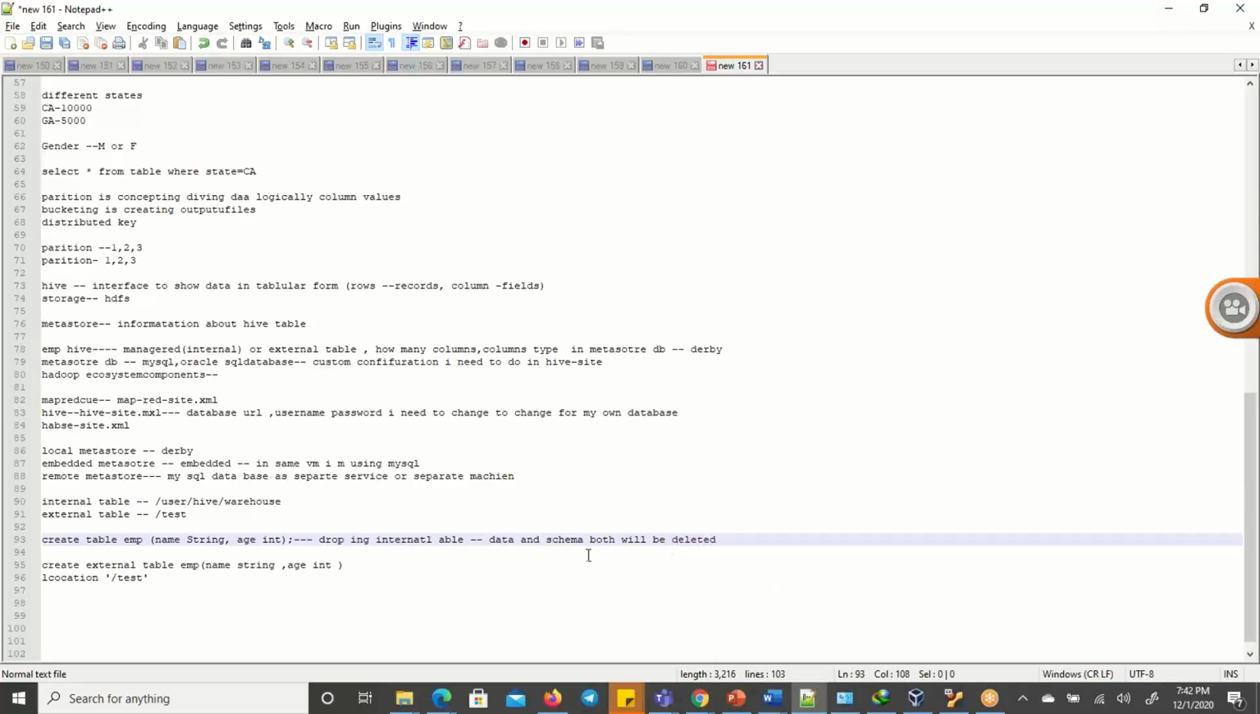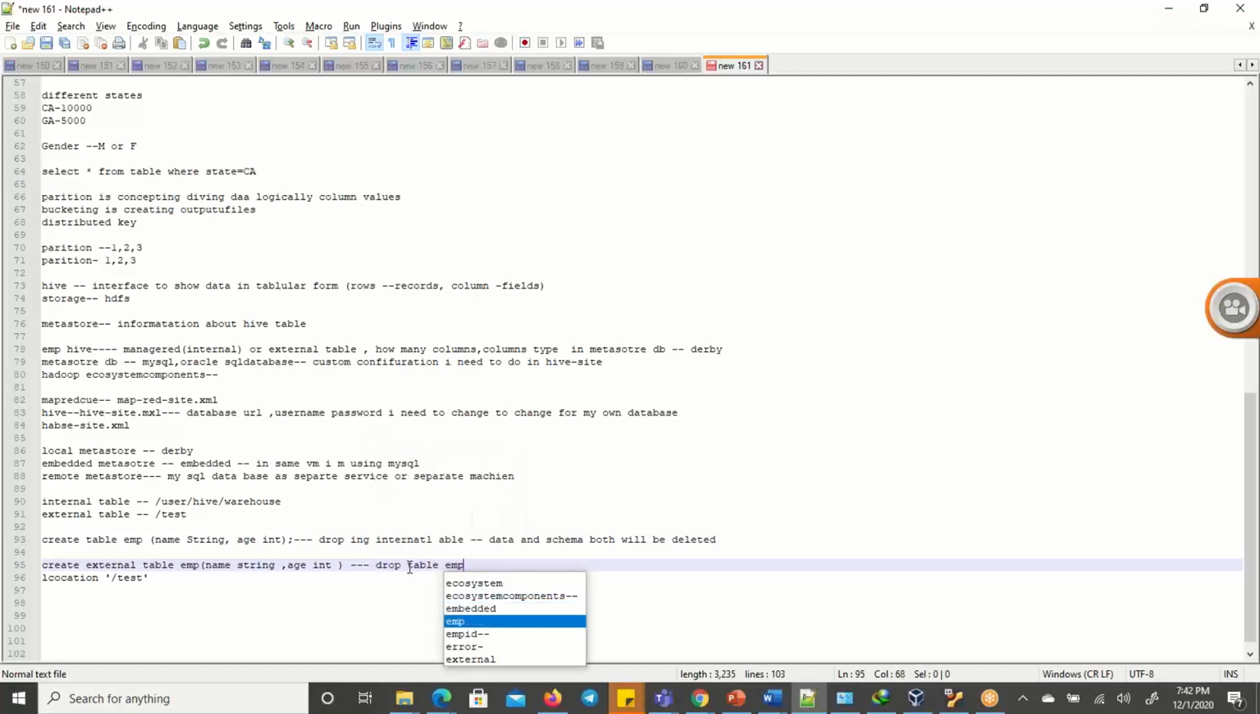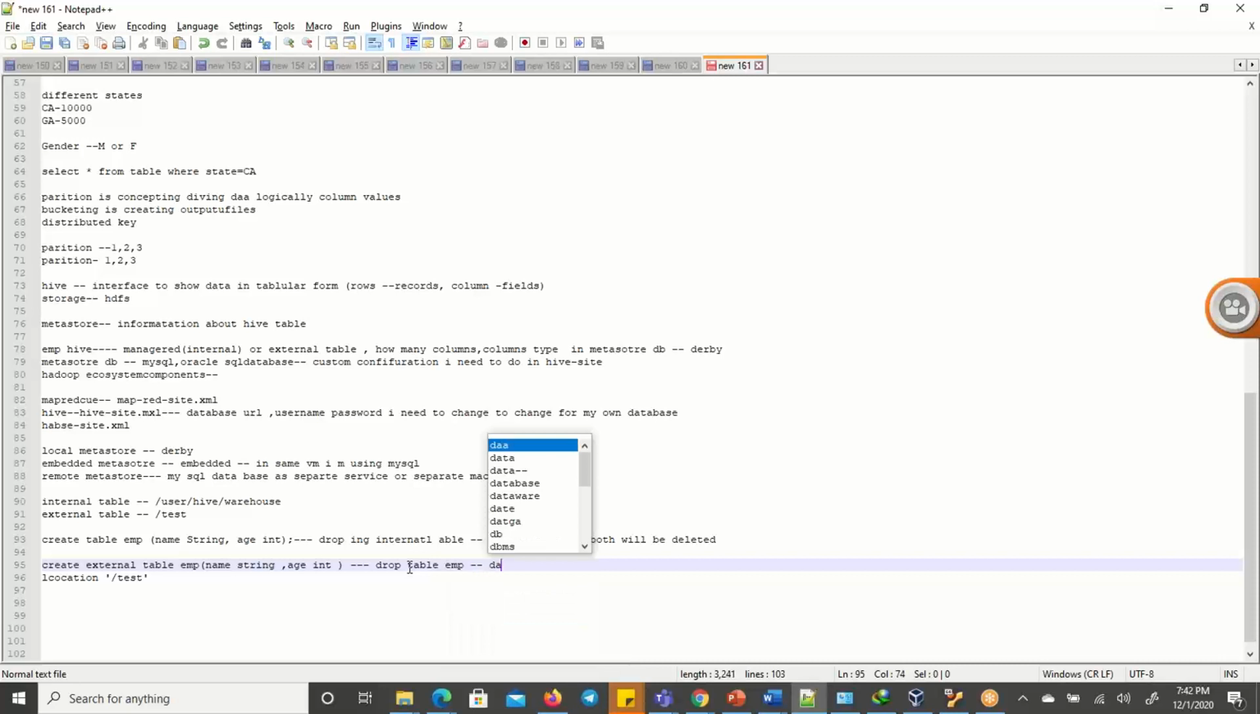But in case of an external table, if I drop the table, if I use drop table name, only the schema will be deleted. The data will remain there. I can create the table again. So basically, any time I drop the table, only the schema will be deleted. Data will not be deleted.